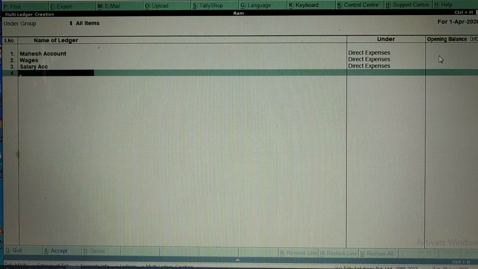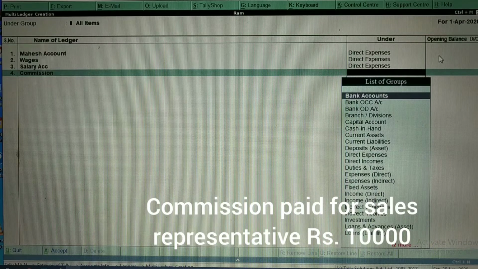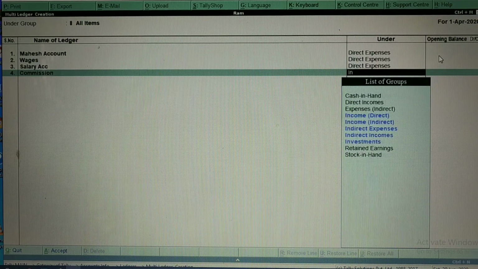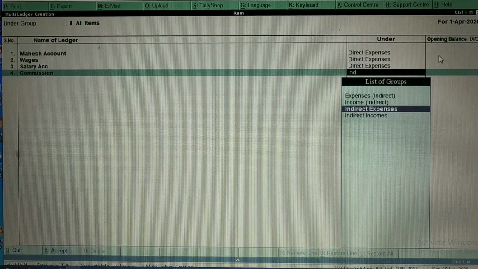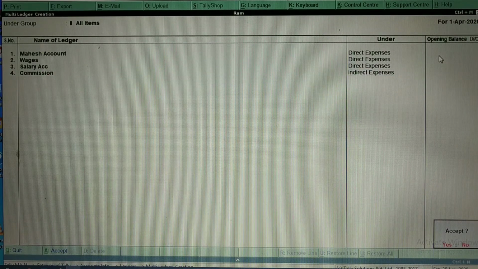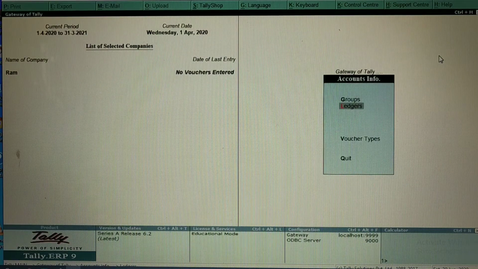Next one is commission paid for sales representative, 10,000 rupees. We are going to pay commission for the sales representative. The sales representative will come after manufacturing the products. So here I will write commission, and I need to take it as an indirect expense. Now press enter to save, or else you can press Ctrl A to save the changes.